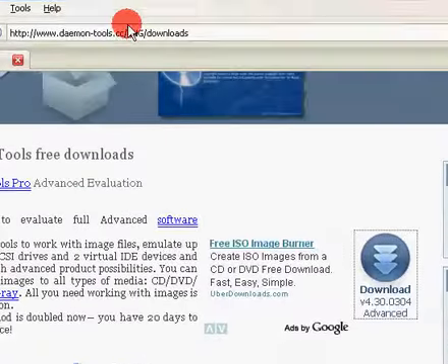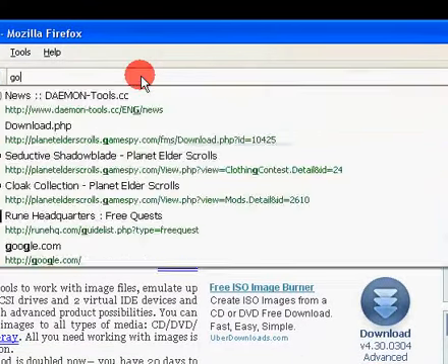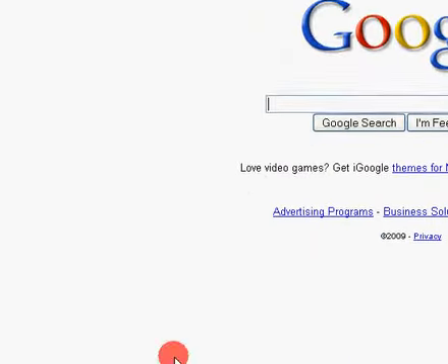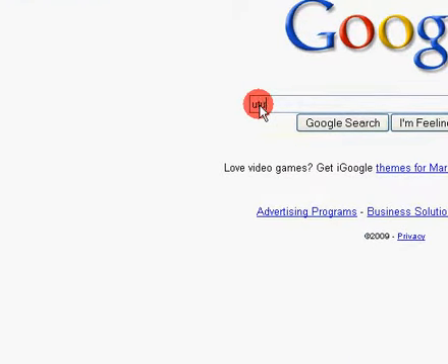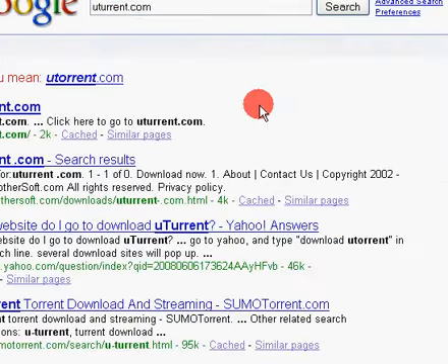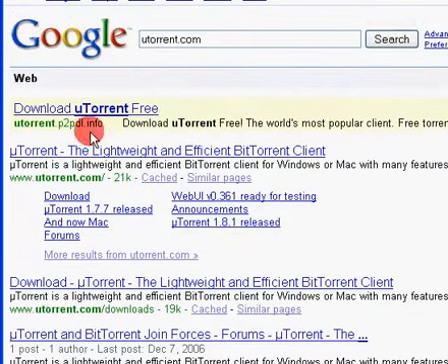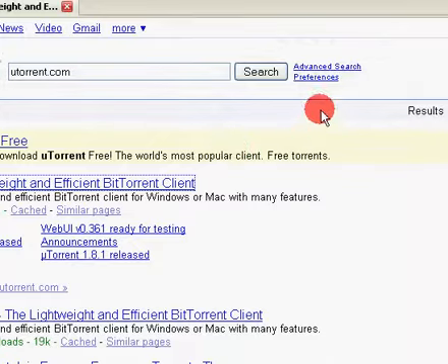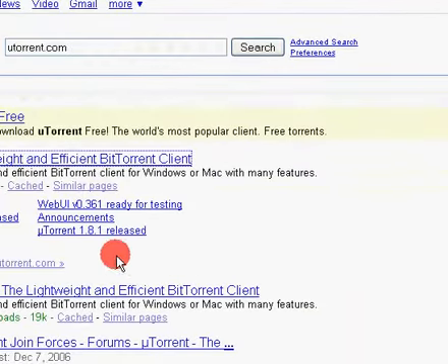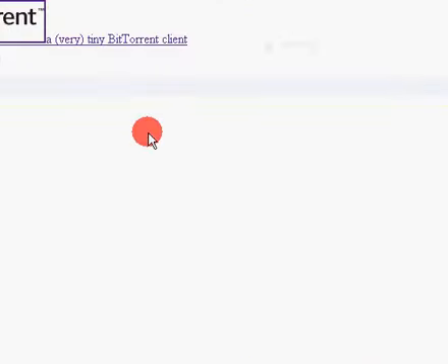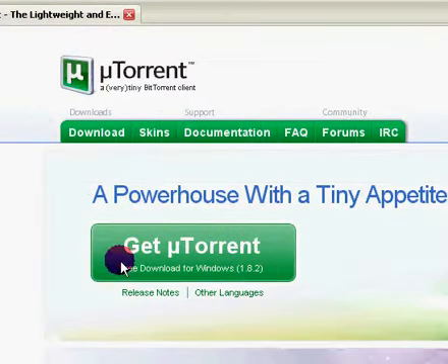Alright, then we're going to go to Google again. And you're going to put utorrent.com. Don't go to the one that's like download free exclamation point. Just go to the one that actually says utorrent.com. Click the link. Wait for it to load. Alright, and then hit get uTorrent.